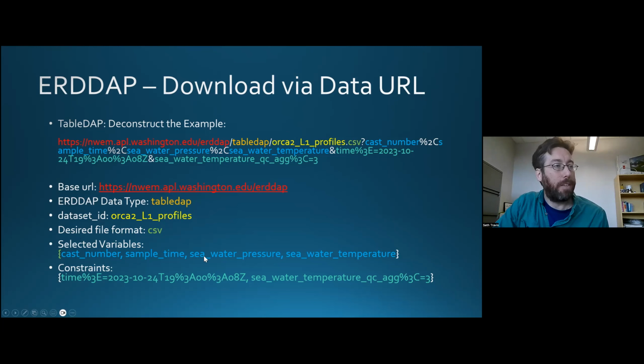Then you have your selected variables, which are shown in blue, and they're separated by this symbol. And then you have your constraints. So here I'm looking for data that is greater than October 24th, 2023, with a quality control flag less than or equal to 3, meaning questionable data is included, but bad data is excluded.